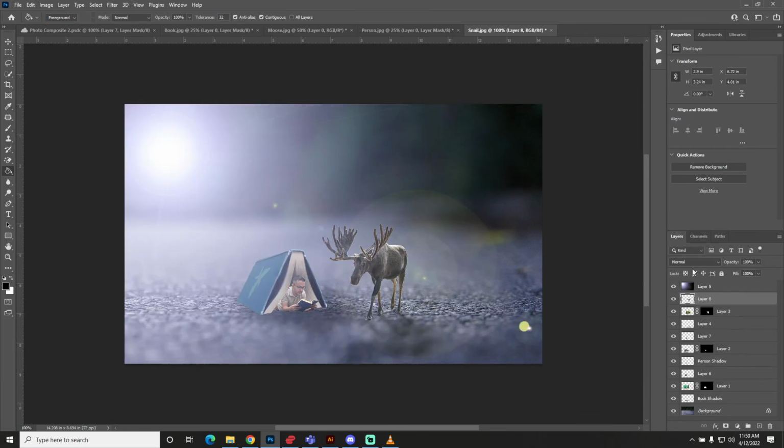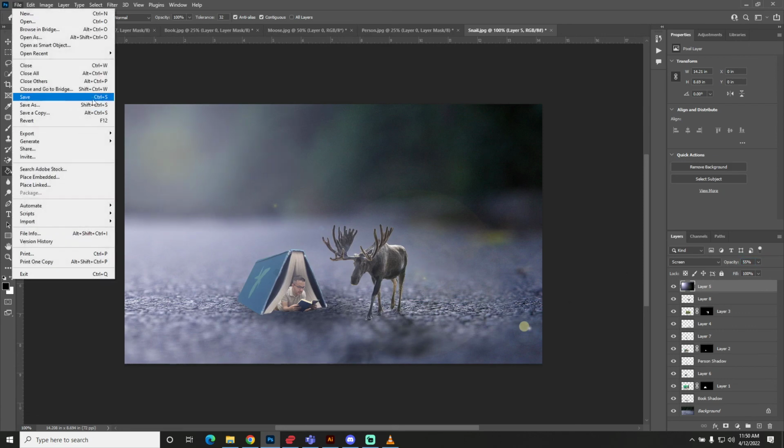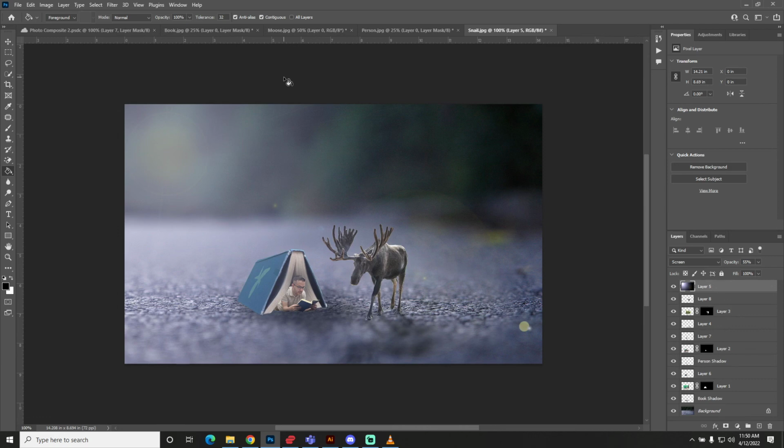Bring this guy back up. Lower it down a little bit. Lower this guy down a little bit. And there we go. That is the final result. File saved as a JPEG, and you can turn it in.